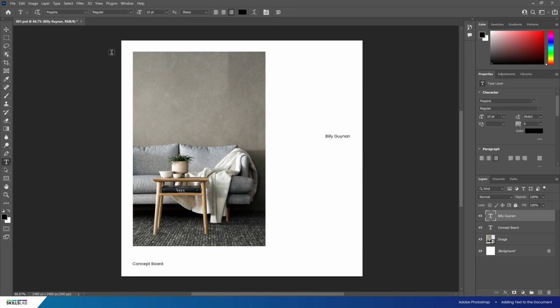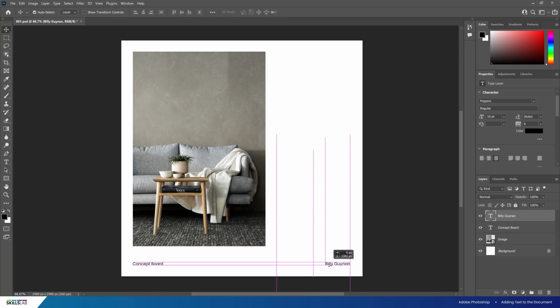I'll click the tick and move it in line with the other text. The pink guidelines shown on screen will help you line up the current selection with other layers on your canvas. Now we have successfully added text to our document. Let's move on.